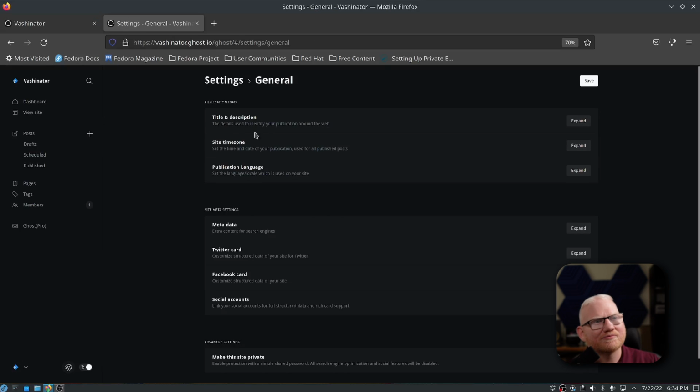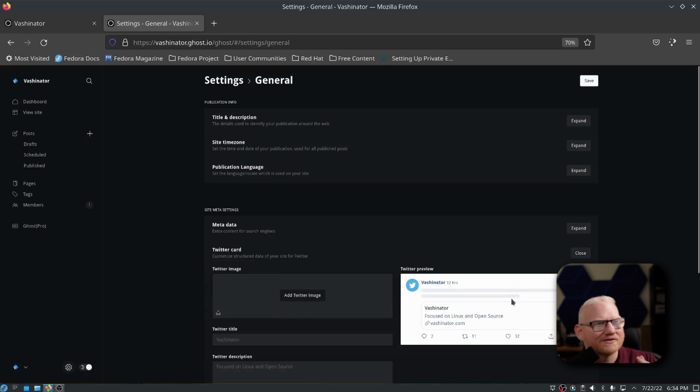In the general tab, one really interesting thing that I do want to look further at is some of this meta info here, like the Twitter card. Whenever somebody posts a link to one of my articles or my site on Twitter, it's actually going to show up in this card format, which is really nice because it doesn't look like a plain link out there.